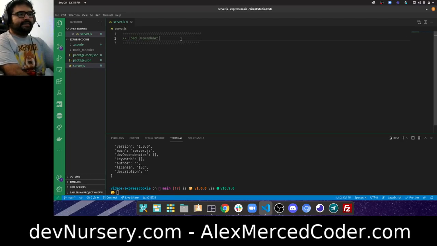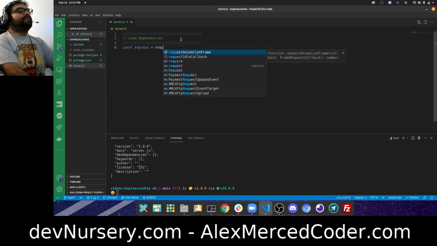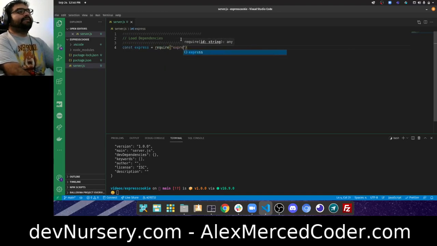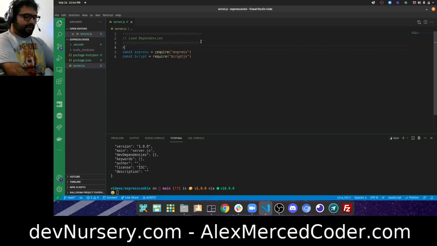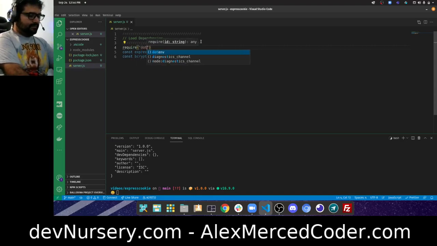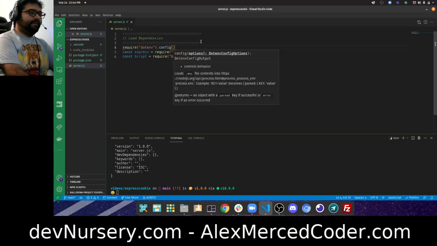Okay, so let's load dependencies. So import all our libraries. So const express equals require express. Const bcrypt equals require bcrypt.js. And actually I'm going to want that .env, so I always like to put that first. Require .env .config. Cool.